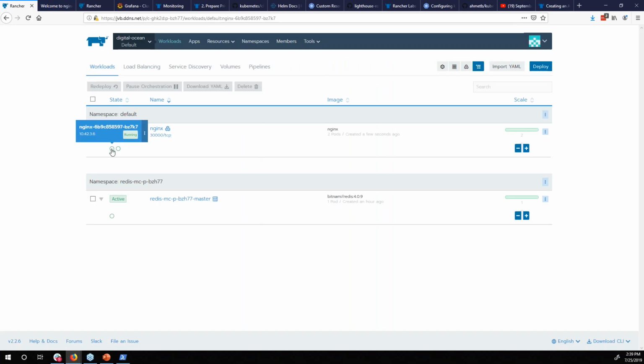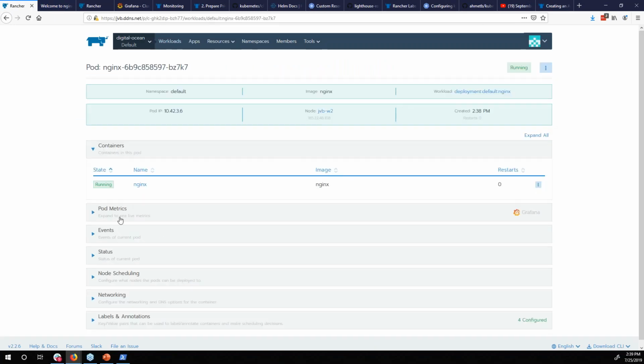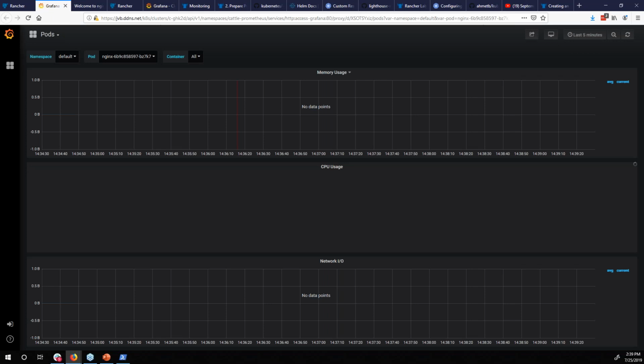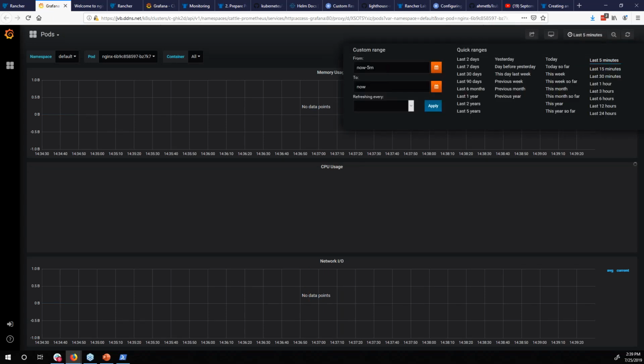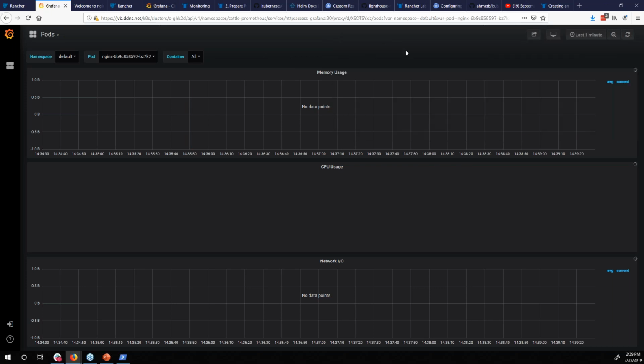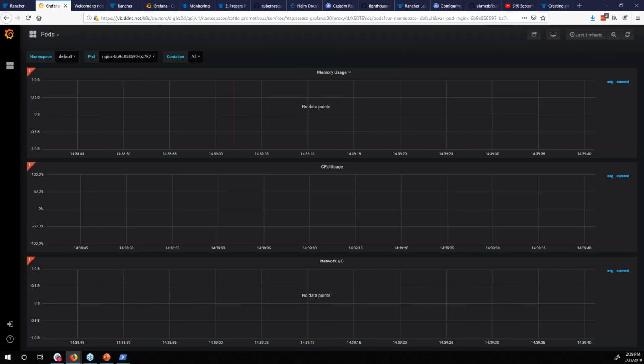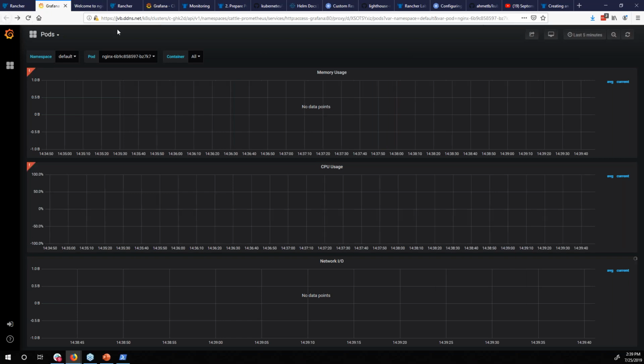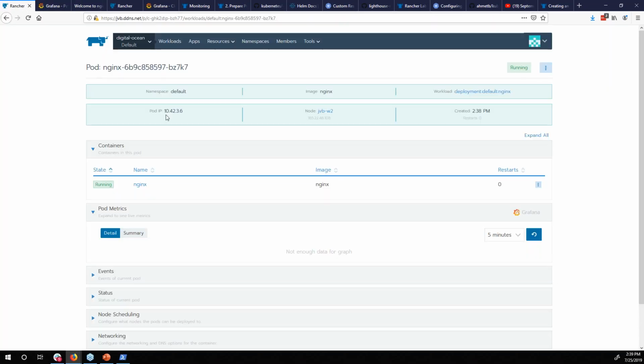If I go into each individual pod, I can see the pod running. I can see pod level metrics. I can jump into its Grafana. I should have a little bit of network I/O in here because we just kept hitting it. Nope, no data points yet. Can we do last minute? No, there's no last minute. That's too bad. Yeah, still no data. That's too small. I can't handle that. I have no data to look at.